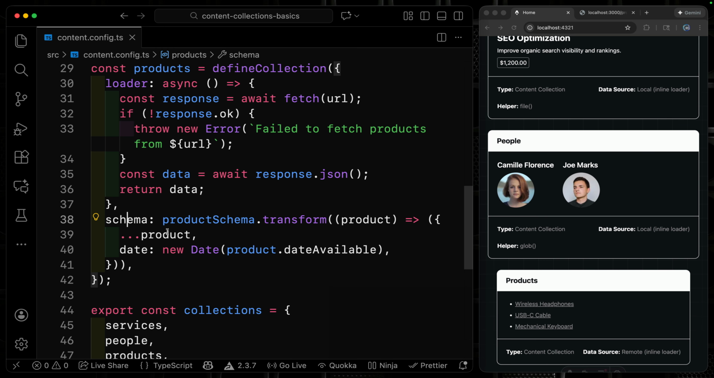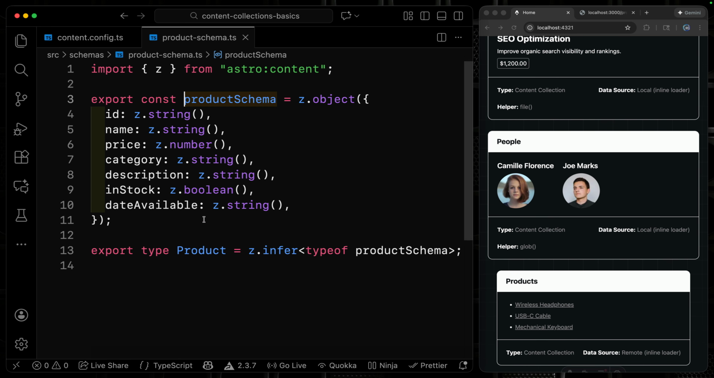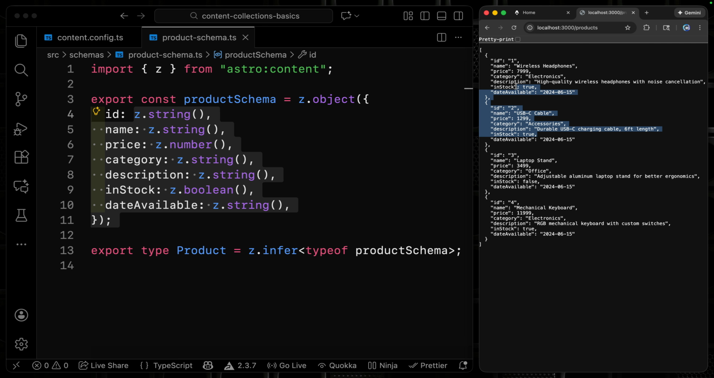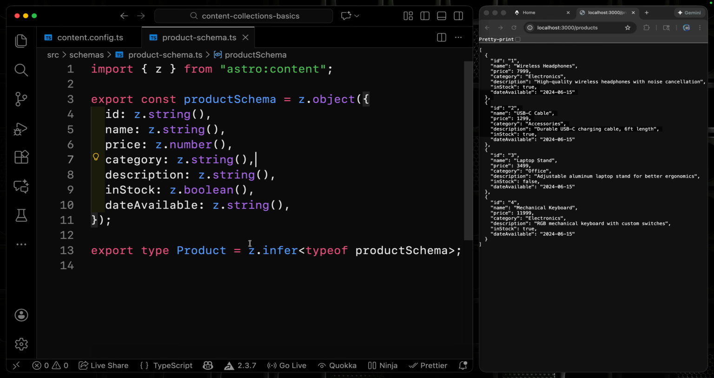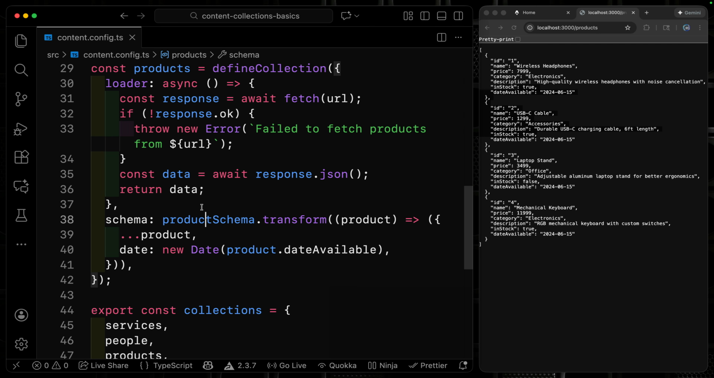Now notice I'm defining a schema, but I'm doing a couple of things. Number one, I don't have to have this transformation on here, but I do. But I'm pulling in this product schema, which is in a separate file called schemas/product-schema.ts. It's the same exact thing. We got ID, name, price, category, description, in stock, and date available, reflecting everything I've got over here. And then I've actually got some nice helpers here with Zod where I can infer the type if I ever want to use that somewhere else. So just to show you can kind of define these things, structure them however you want, and then use them.